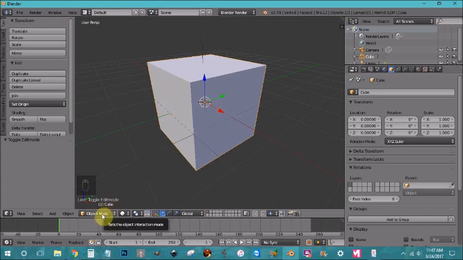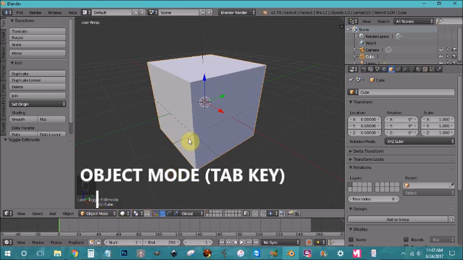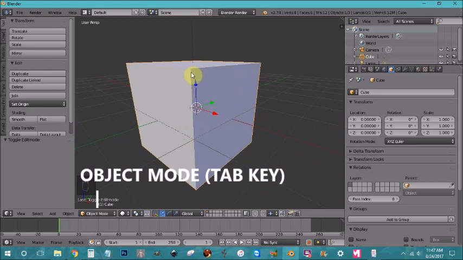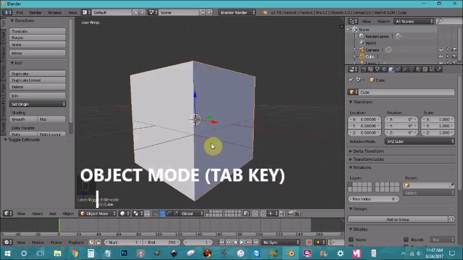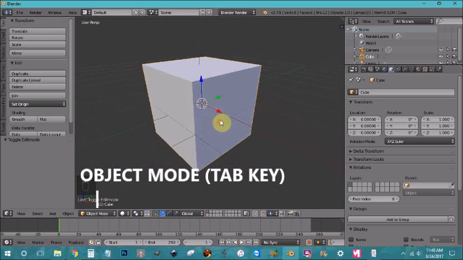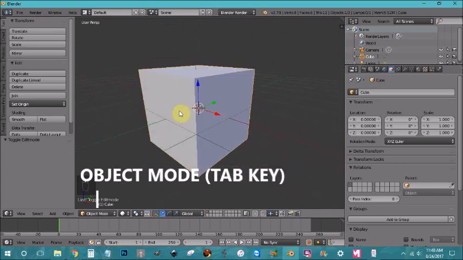So by default, you'll be in what's called object mode whenever you open Blender. Object mode is different than edit mode. In object mode, you cannot see or edit the individual vertices or edges or faces of your mesh. It's simply an object mode. You'll see in which cases we go back and forth between object and edit mode as we do things in Blender. But just know that as soon as you open, you're going to be in object mode, which is accessed down here in this bottom bar. You'll see it says object mode.